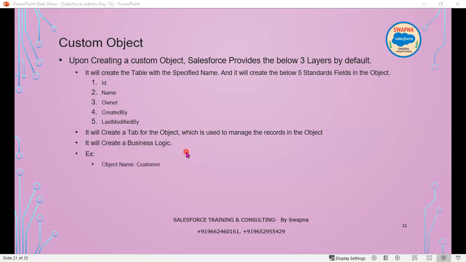Example, the object name is customer, the table name is customer__c, and then you will see the fields: ID, name, owner, created by, and the tab for the customer. So some kind of business logic is generated by default by Salesforce at the backend whenever we create a custom object, right?